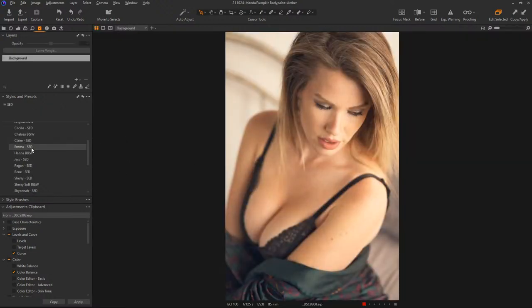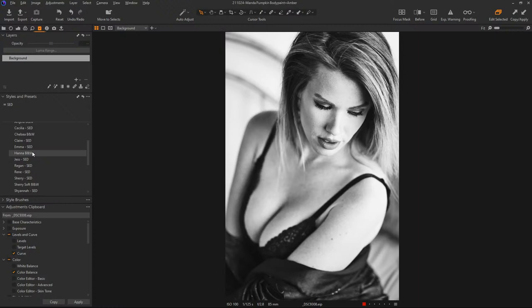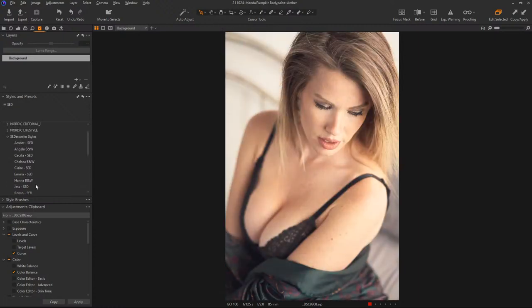If you hover over your styles as you're looking through, you can see what it looks like. This is better. Chelsea, that's pretty nice, actually. Angela. So there you go. You basically just create your library of styles and have what you have.